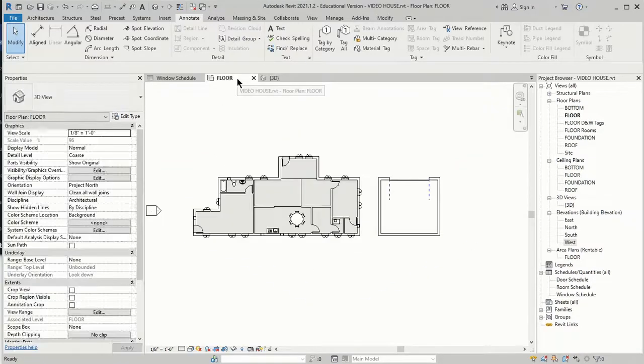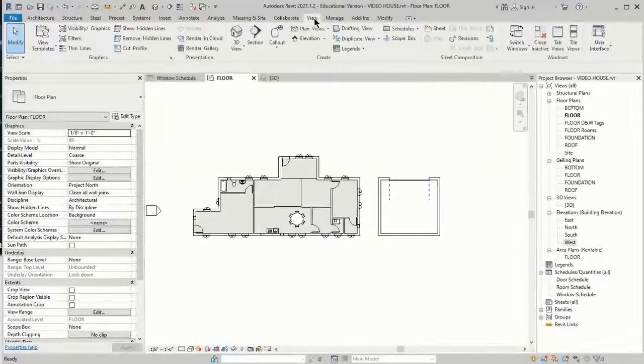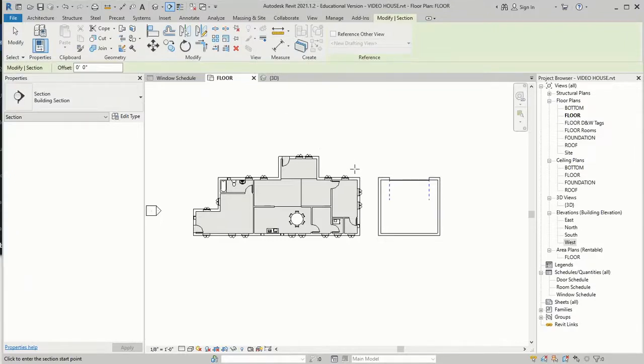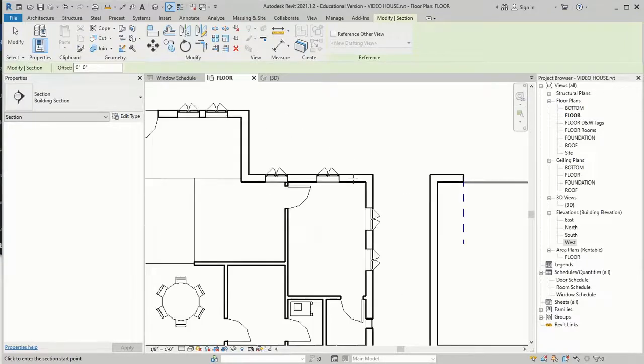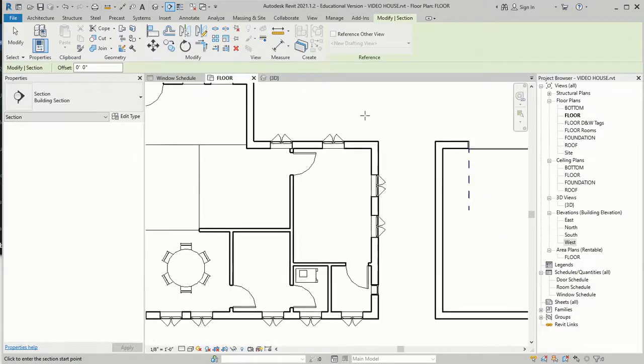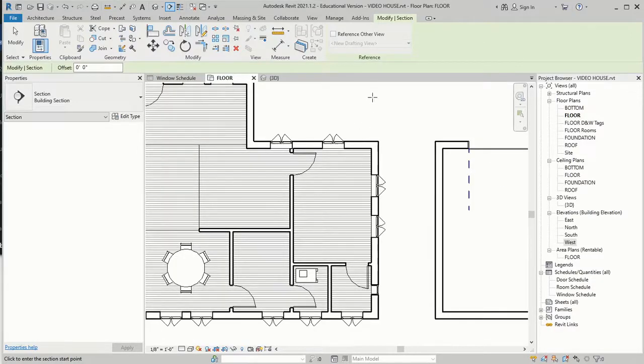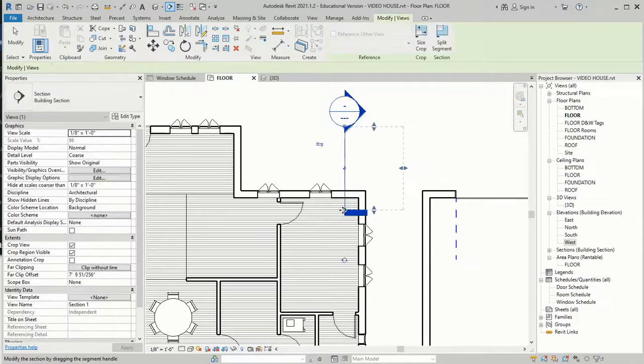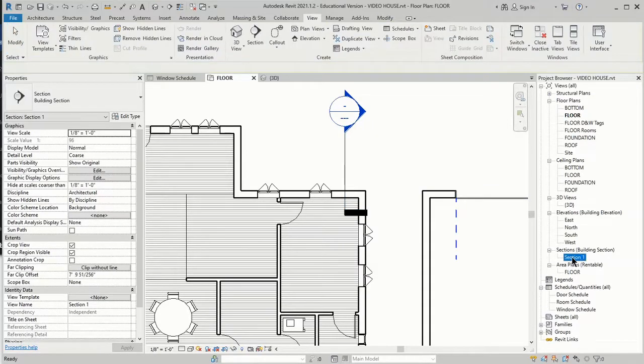Okay, so we'll go to the floor plan, and we'll go to view, and then we're going to find where it says section. I kind of want to hit this zone right here. Let me zoom in on this. I'm going to click on the outside and then go to the inside. Okay, that's what we're going to do. So I'm going to click on the outside and go to the inside like this. All right. And if you look over here in your project browser, you'll see that we have a new section.